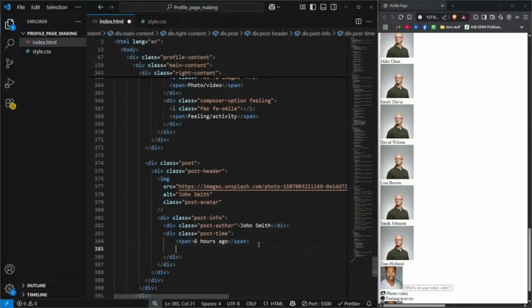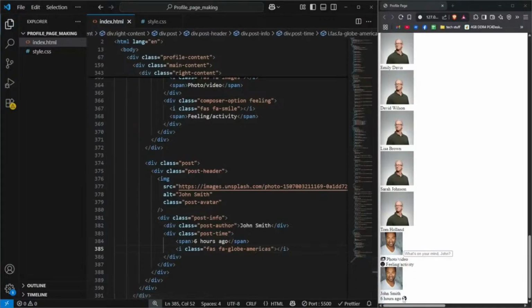And another, give an icon tag. I'm just gonna copy this icon, paste it right here, and change the smile to globe Americas. This is essentially just a globe icon, as you can see. That's that. So after this is the post info.